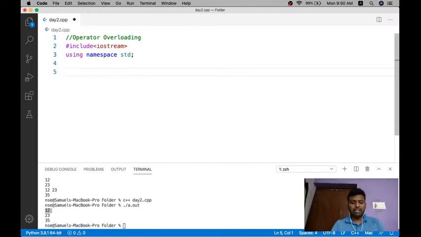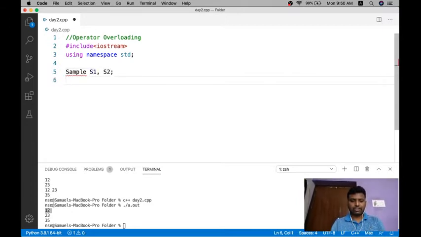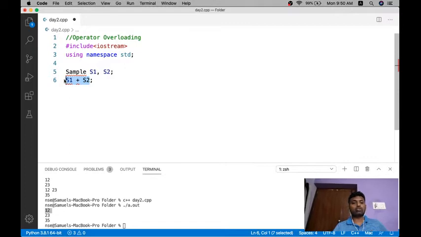For example, let me say a class called sample, and I say s1 and s2. Now if I say s1 plus s2, this is an error because I cannot add two objects. It is not at all possible for me to add two objects. So if I add two objects, it will definitely throw me an error. Now how will I avoid this problem? That is what I'm going to tell you.